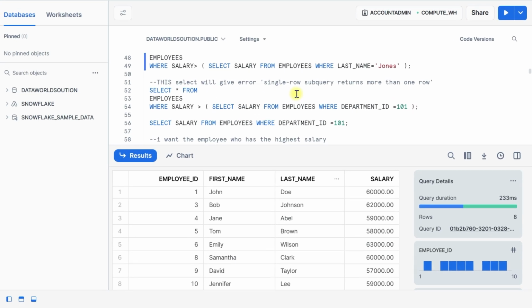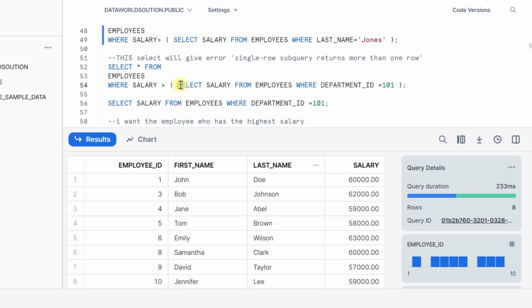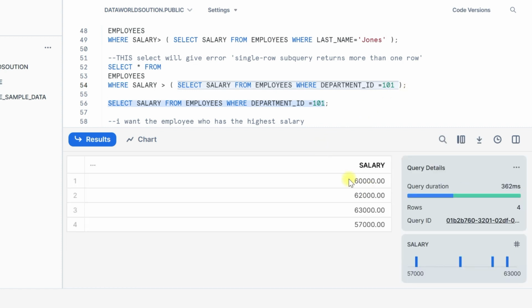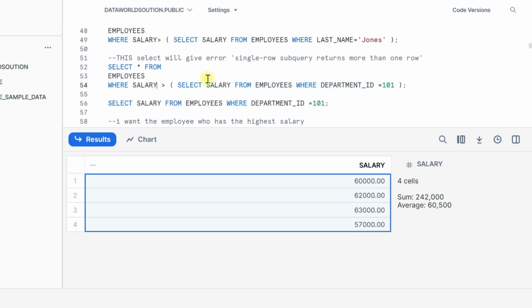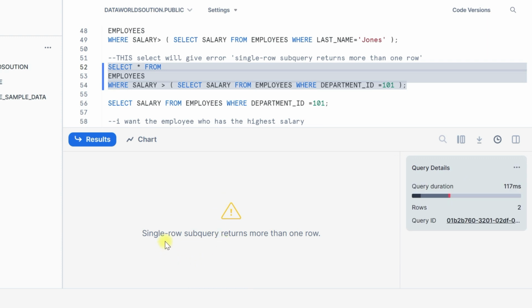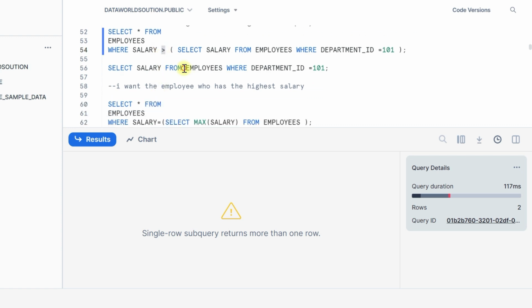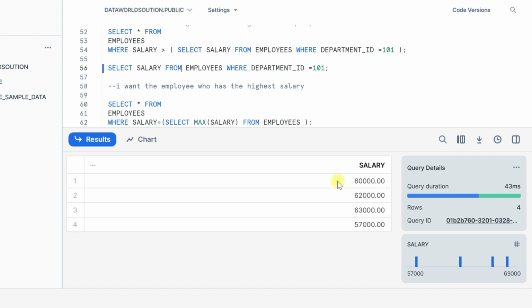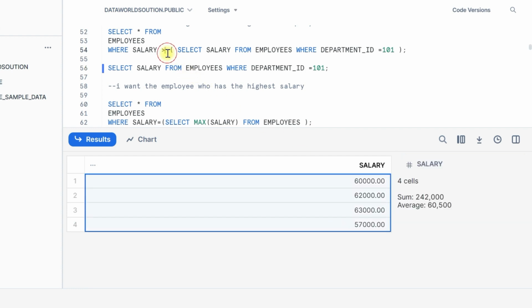This select statement gives an error because the subquery returns multiple rows. If I execute this statement, you can see multiple rows. If I execute the whole statement, then it gives this error: single row subquery returns more than one row. So we cannot use a single row operator if the subquery returns multiple output, as you see in this example, multiple row output. So we cannot use greater than, less than, does not equal to, like this.